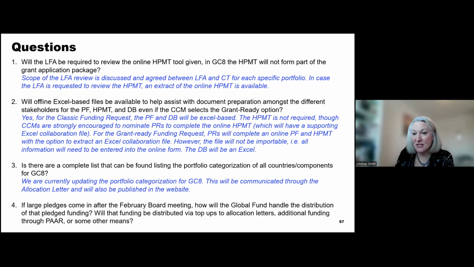And after that decision is made, then the Global Fund will publish the list of the portfolio categorization for the countries that have been determined to receive an allocation for Grant Cycle 8. The portfolio categorization will be communicated in the allocation letter before it's confirmed on the Global Fund website.